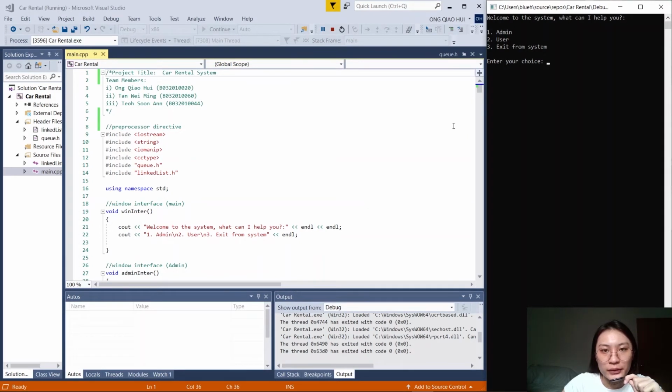Hi, my name is Ong Qiao Hui from 1BITS. I'm going to present the main function coding for the car rental system. At first, we use the preprocessor directives iostream, iomanip, cctype, queue header file, and linked list header file. Using namespace std.